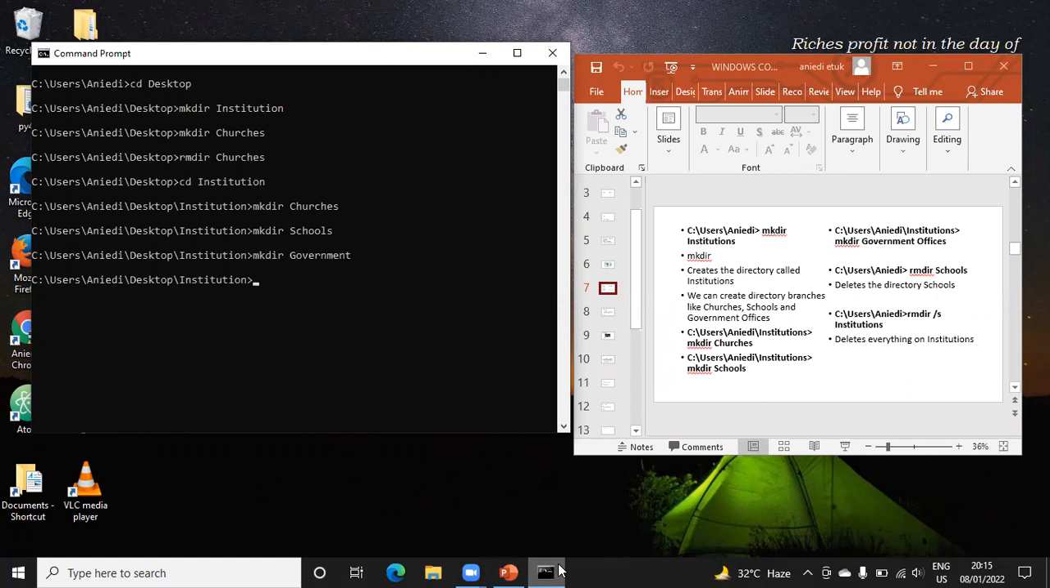we can remove the directory for institution, because that's what we intend to do. First, we need to go back. Now we want to remove the directory for institution. So we have RMDIR institution.